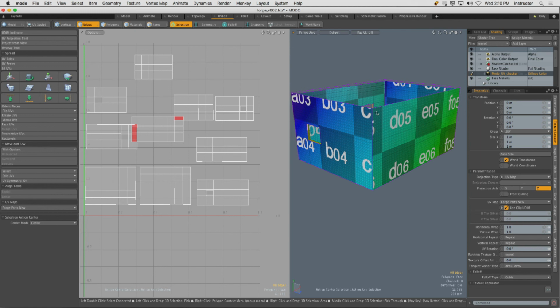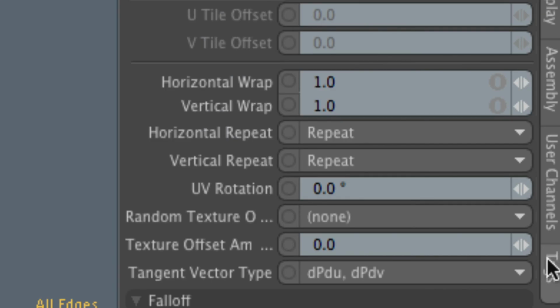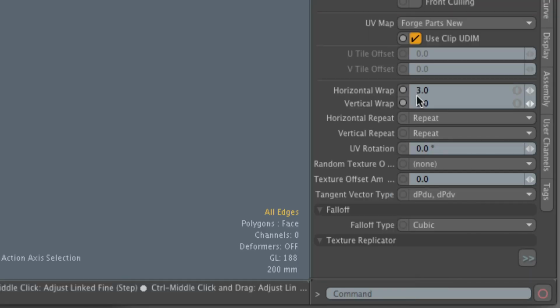With the image selected, I'm going to go over into the Properties tab and specifically check out horizontal wrap and vertical wrap, okay? If you look at these two parameters, this is basically determining how many times this image is going to get stamped down inside the positive UV quadrant. It's only doing it once, which is the default, okay?